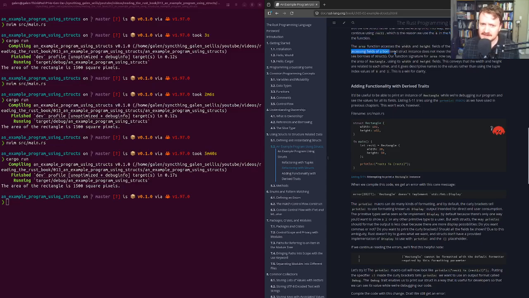Note that accessing fields of a borrowed struct instance does not move the field values. That's right, which is why you often see borrows of structs. Yeah, I think that's kind of convenient because you're usually going to want to get back control of that rectangle, or the main function, or whatever the function scope is. It's going to want that.